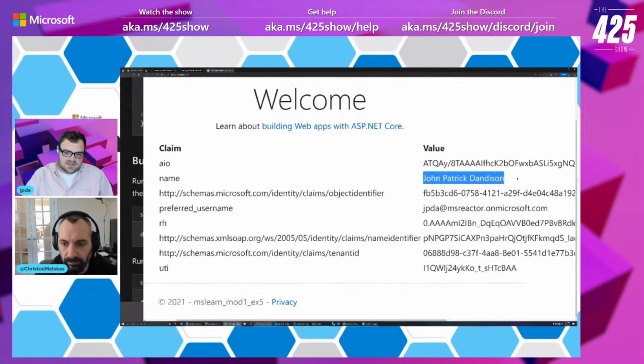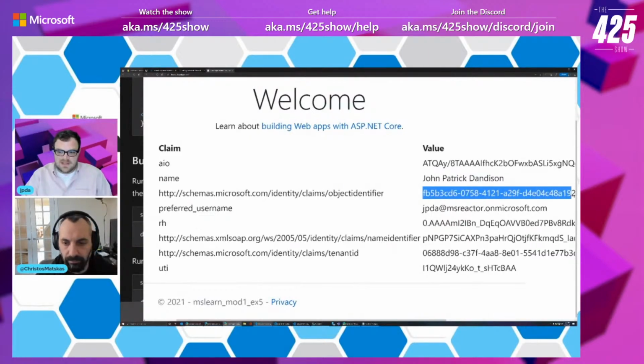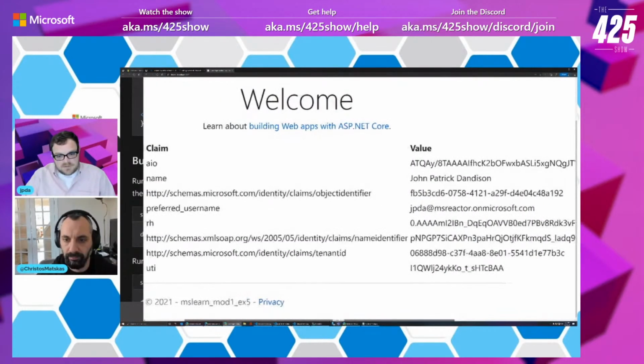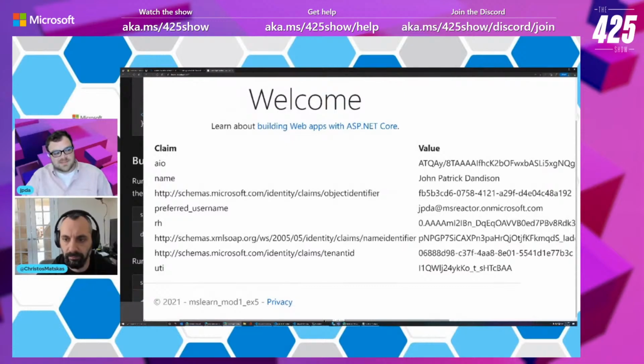But we have some basics like your name. So this is my display name. This is what you would maybe put up in the corner or whatever. Your object identifier is here. So this is my user's object ID. Now we'll talk about object IDs in a moment, but the object identifier is a way to know who a user is across applications within an organization. They're immutable identifier across the organization, not just within a single application.